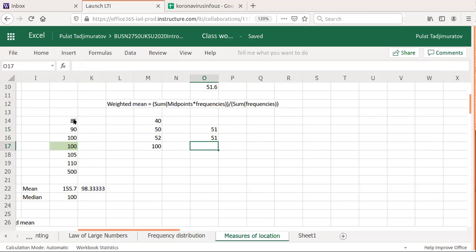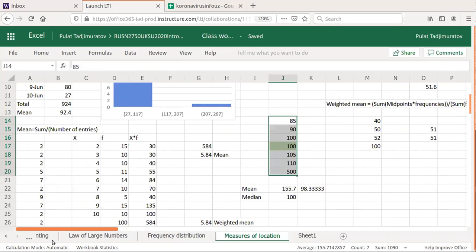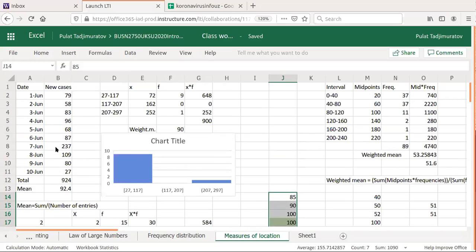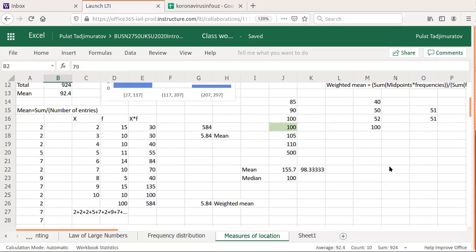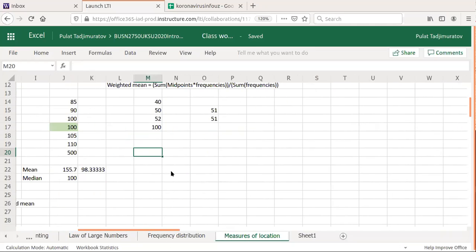However, you must sort the numbers first. So if I go with unsorted numbers, I'll get wrong values for median. Let me go back here. Let me take these numbers. I'll copy them, and use them as an example.